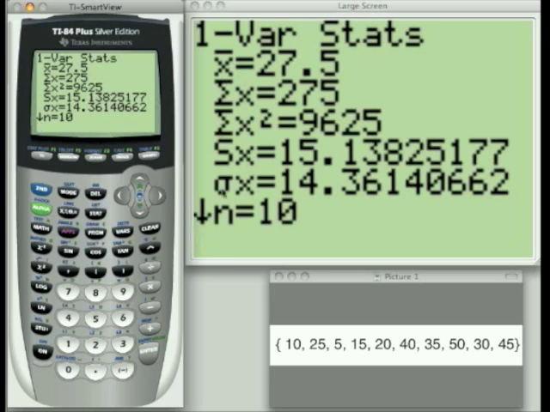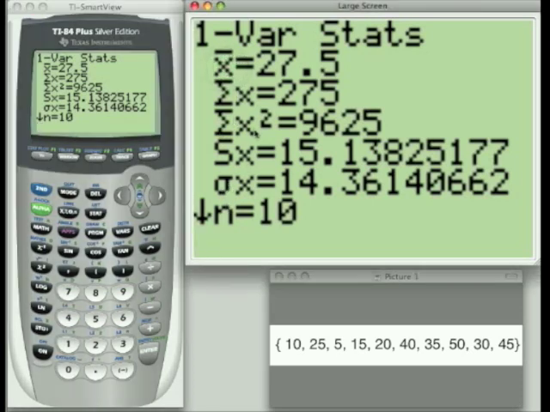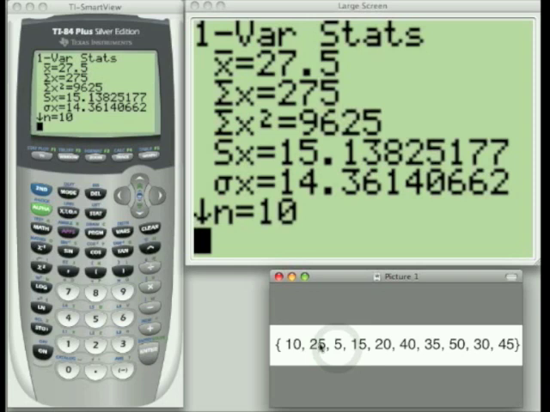Now let's look at all these items. The first item is the x-bar, which is the average of the data, which is 27.5. The next two items are summations of the data. The first one takes all these values and adds them together, so it's taking 10 plus 25 plus 5 all the way down the line to get the sum. The second one is the summation of all these values squared. So it takes 10 squared, which is 100, adds it to 25 squared, which is 625, and so on and so forth down the line to get that sum.